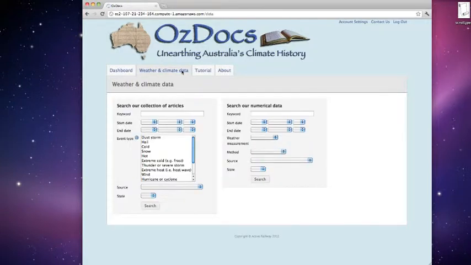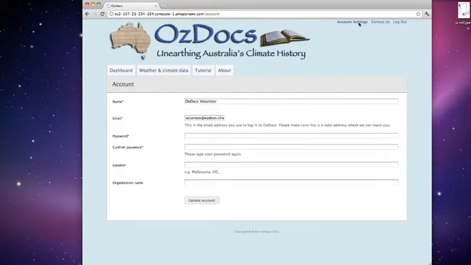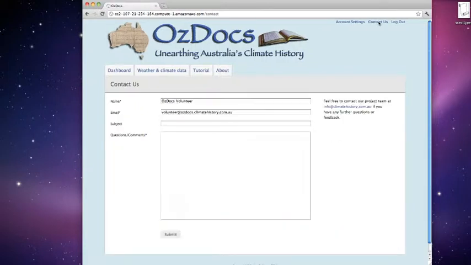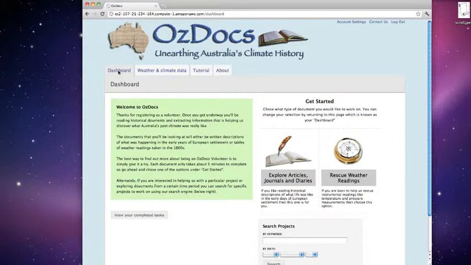The Weather and Climate Data page gives you a way to access the data that we have unearthed during this project. There is also a secondary menu in the top right hand corner. You can log out of your account here or change your account settings, and you can also contact us if you have any questions or have run into any problems. So now let's take a look at how to get started with the volunteer activities.